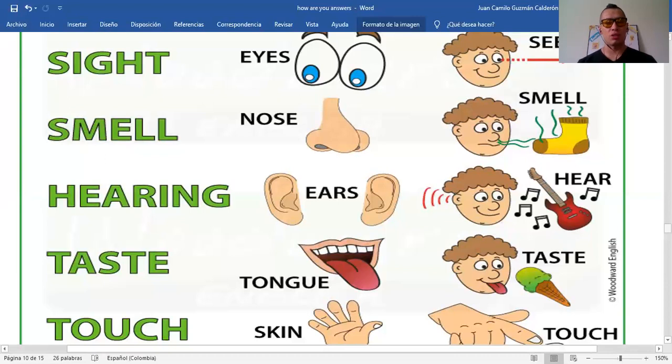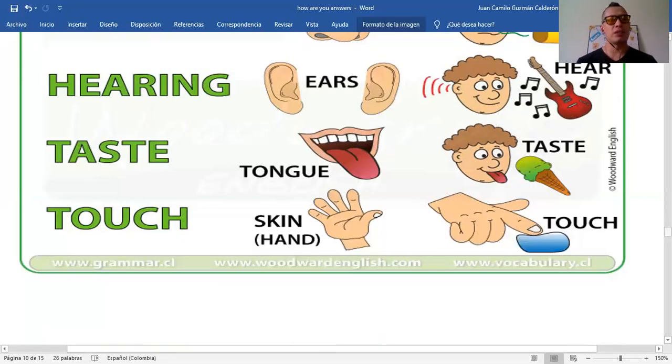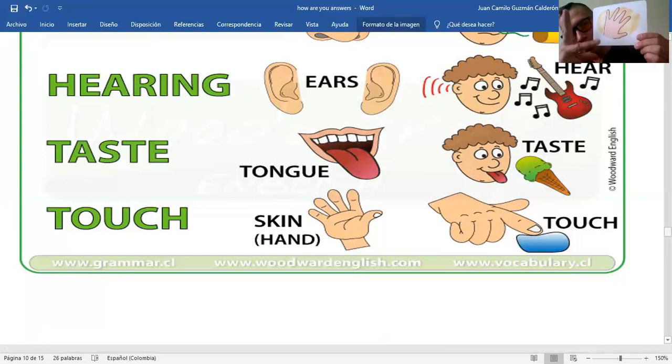The next one is touch. You can touch with your hands, with your fingers. So there is a hand, and you say, I have two hands, so I can touch. I can touch the skin. For example, I can touch my cell phone and I can feel it because I have my fingers and my hands.